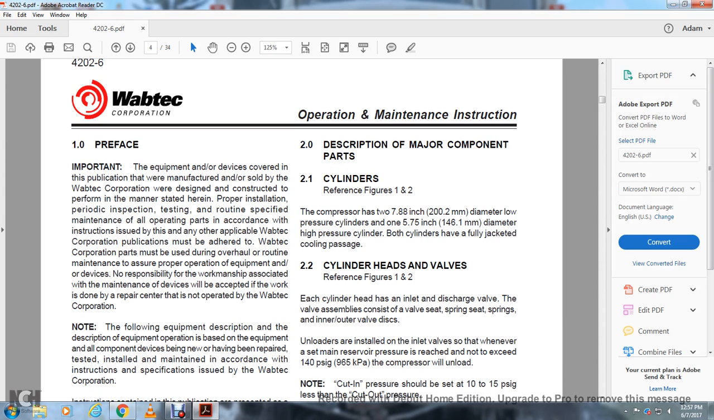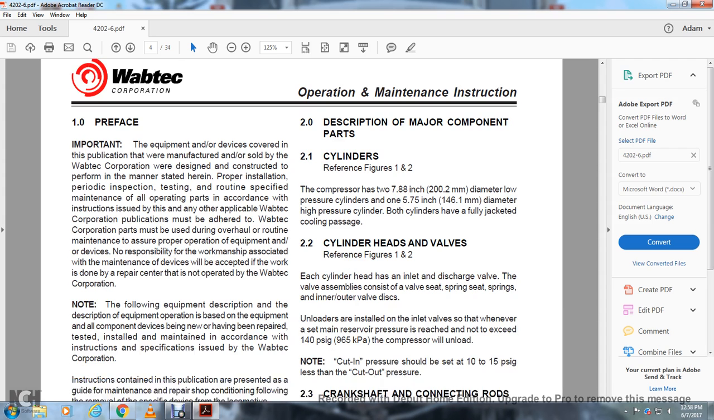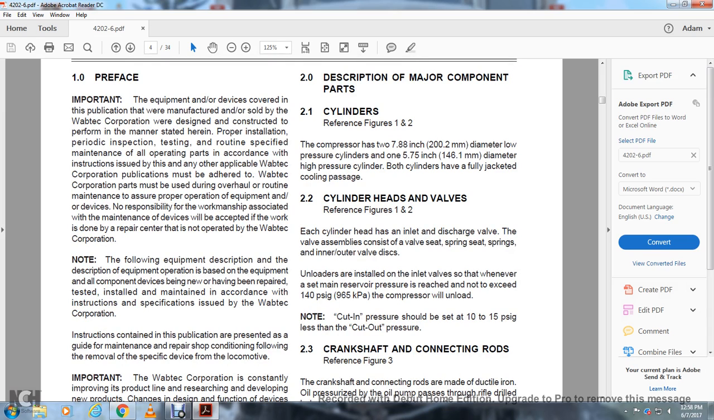Cylinder heads, with reference to Figures 1 and 2. Each cylinder has an inlet and discharge valve, with the valve assembly consisting of the valve seat, springs, and inner and outer valve discs. Unloaders are installed with the inlet valve so that whenever the set main reservoir pressure is reached, not exceeding 140 psi gauge, the compressor will be unloaded. Note that cut-in pressure should be at least 10 to 15 psi gauge less than the cut-out pressure.